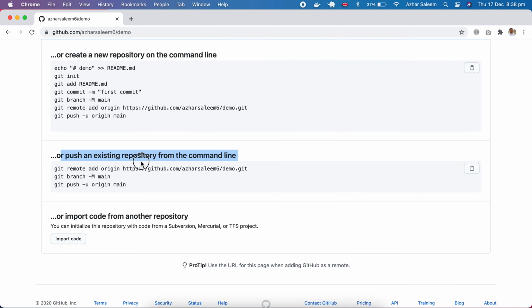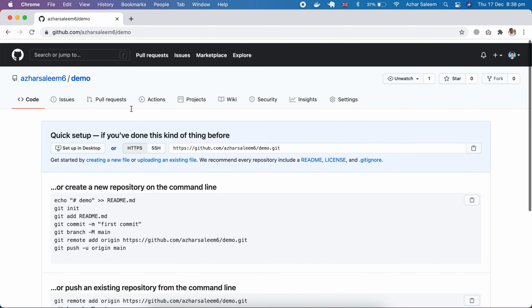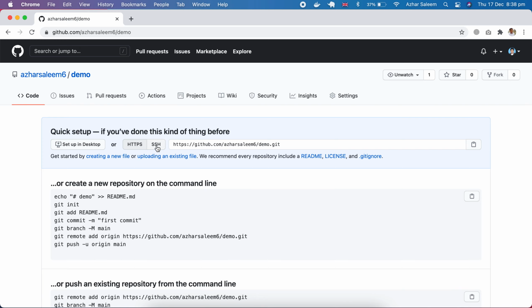And here, if we are pushing our existing repository, then first you have to generate your origin URL for git and push. After that, the branch. Then next, push your repository to GitHub. So now I'm going to use SSH.